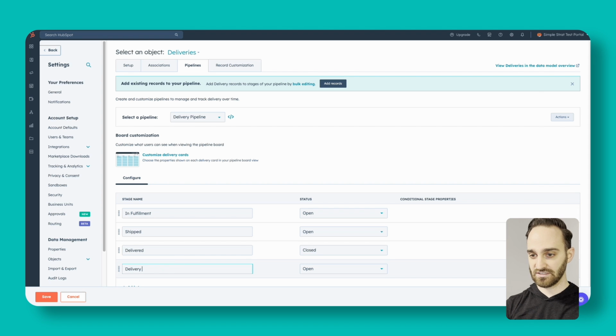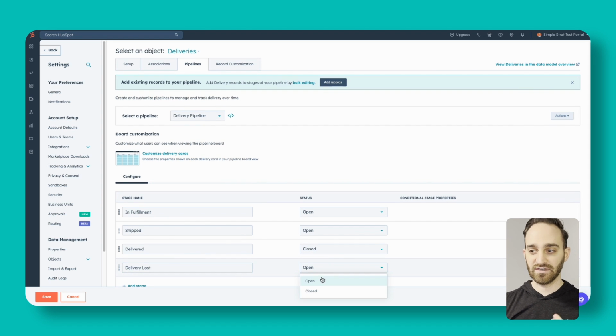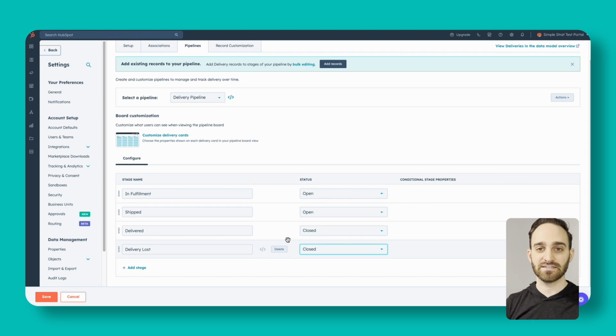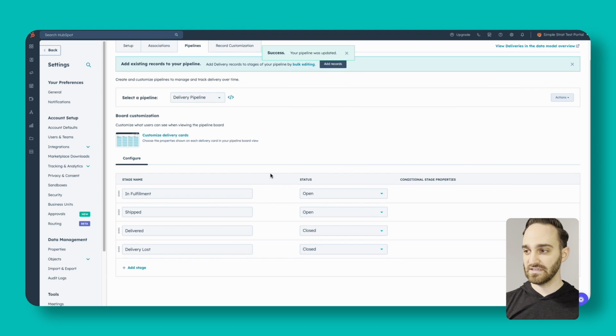And you can see the status over here on the right-hand side, if they're open, if they're closed. And also for those really rare use cases, we're going to add another stage for maybe delivery lost. You never know what might happen. If you need to do some automation, you can trigger things like you need to resend the order or something like that by using this stage here, because fortunately that does happen. So go ahead and save these stages.